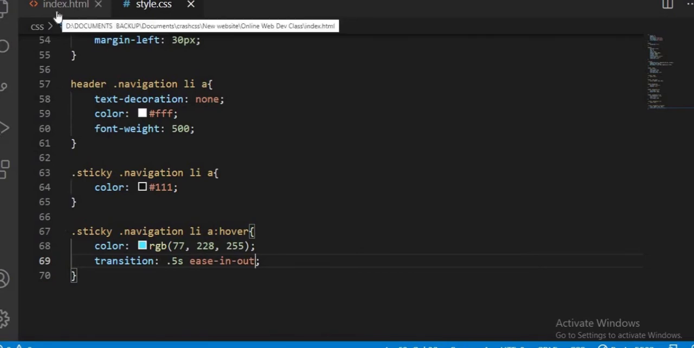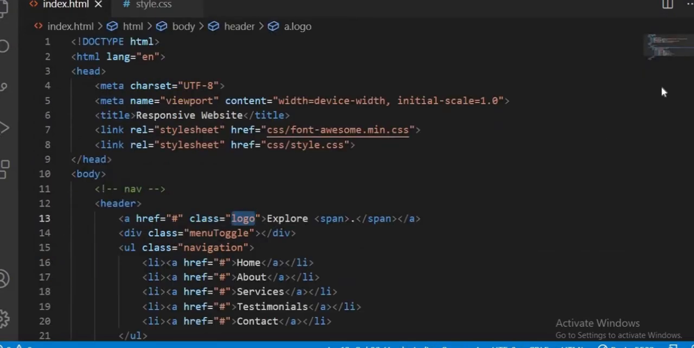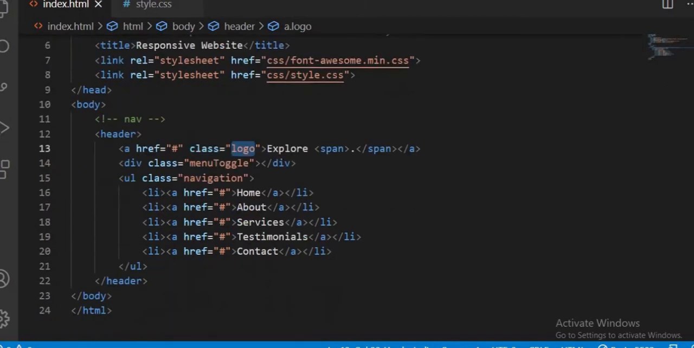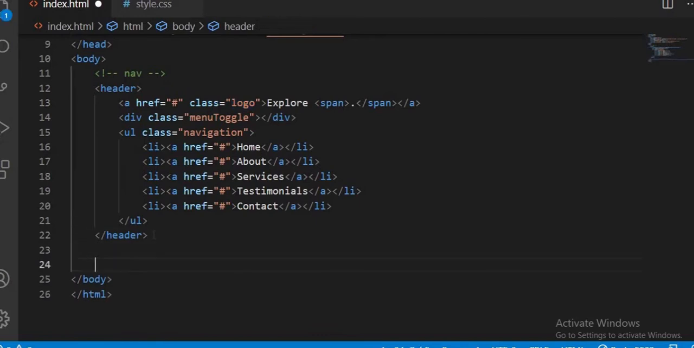So let's go to our index.html so we can apply the JavaScript. So just go over here, you can give this a tag of script. So let's give this function toggle menu.